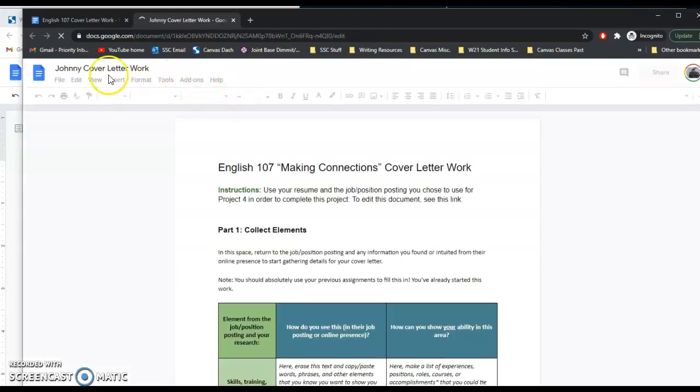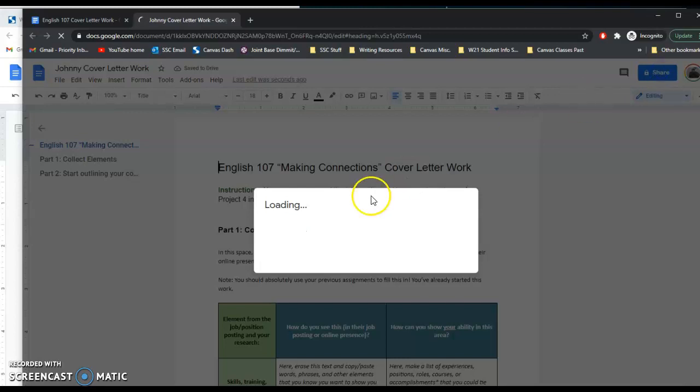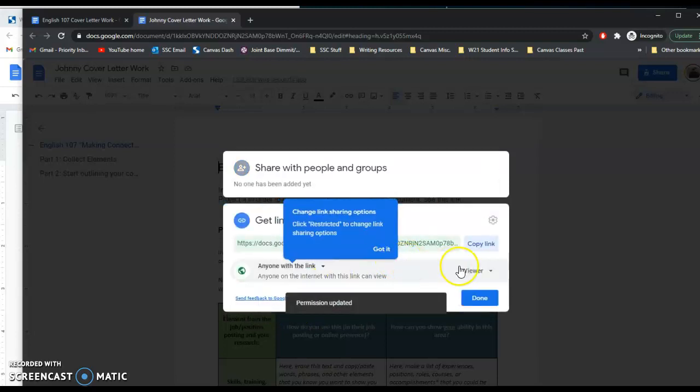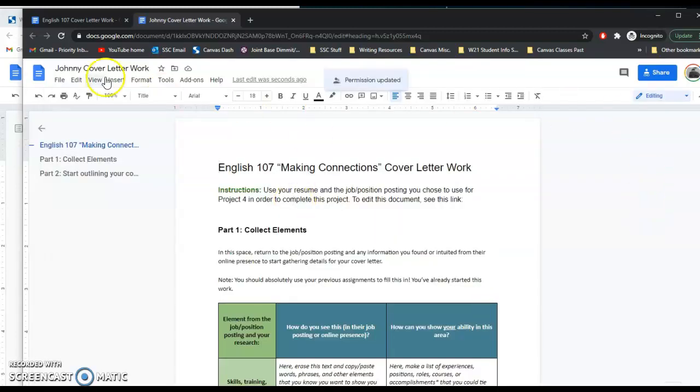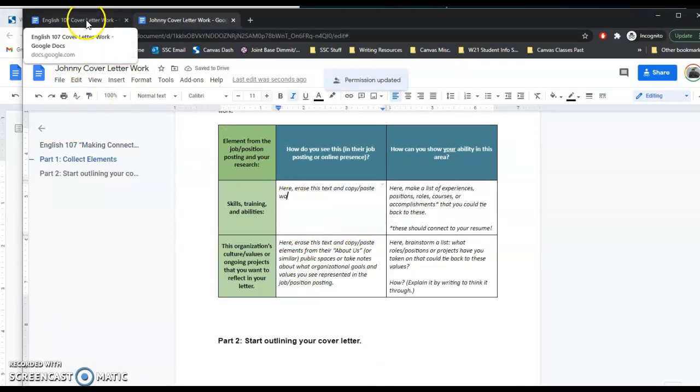And now I have my Johnny copy that I can share with the instructor when I want to eventually share it. A reminder, you have to go in here and click change to anyone with a link. And then I can share that link. So I can erase, delete, move stuff around in here, and the original copy will be fine.